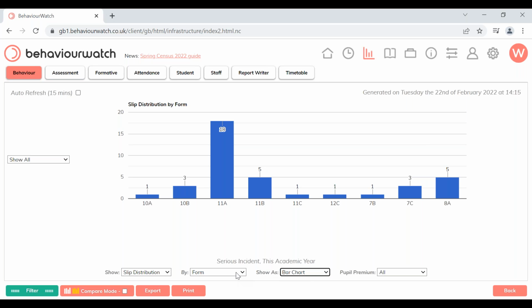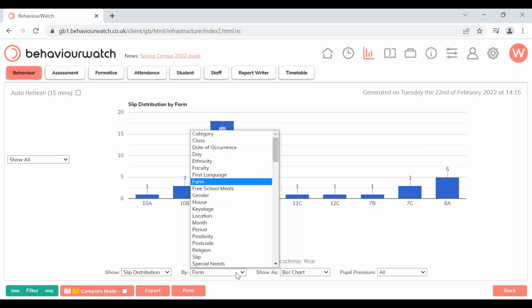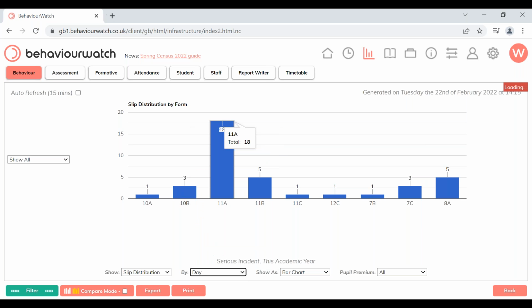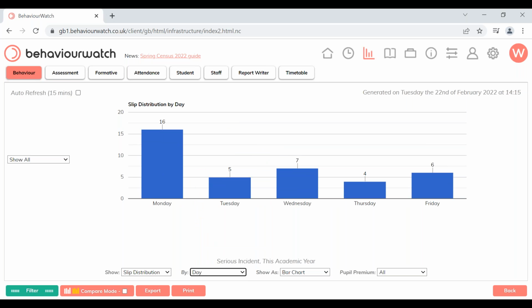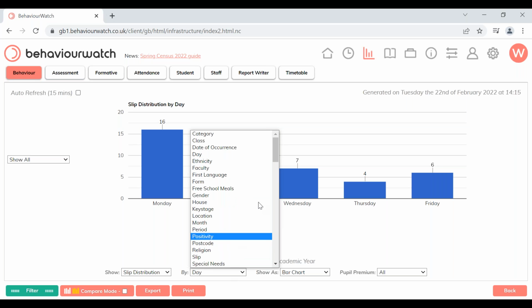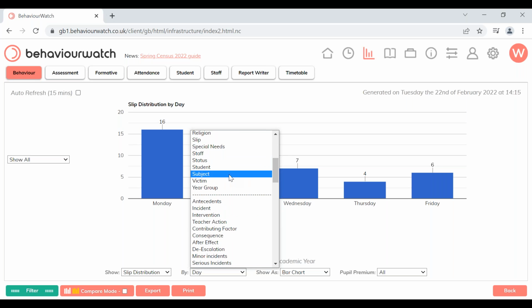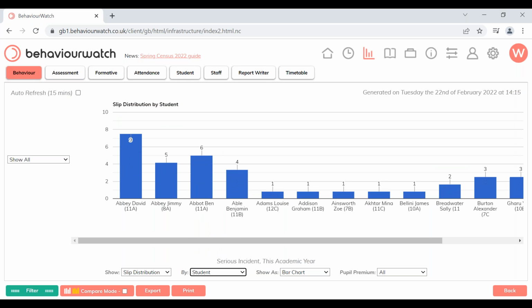And then you will use the by drop-down to break down the data however you want to. So like I say, by default, that will be by form group, but you could do that by, let's say, day of the week. So that might help you identify if there is a particular day of the week where you're having more difficulty with challenging incidents than other days of the week. You can also do that by things like individual student to see if there are any outliers in terms of who is contributing the highest number of incidents to your system within a given time frame.